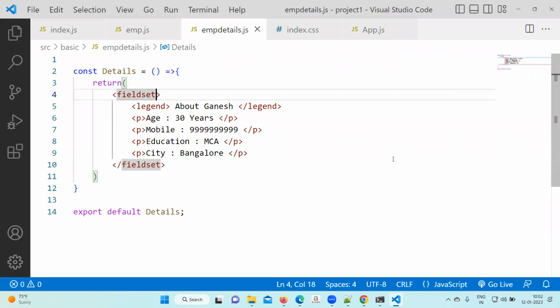Okay, ready? So when we call the details component, it will give one fieldset. Now this details function, you can call 1 time, 2 times, 3 times, 10 times, n number of times. No problem. Now let's see how to call it. The details component is ready: fieldset open and close, and the legend with some paragraphs.